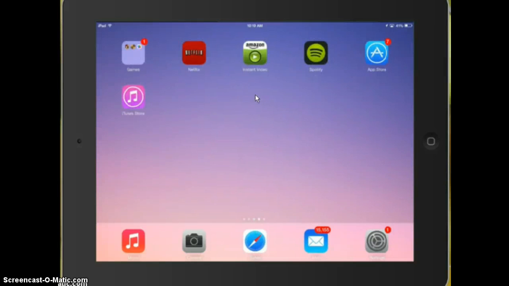And then finally we have an entertainment section at the end, which helps keep temptation away from the students' learning tools and networks. So Netflix and Amazon Instant Video and a games folder is here at the end.